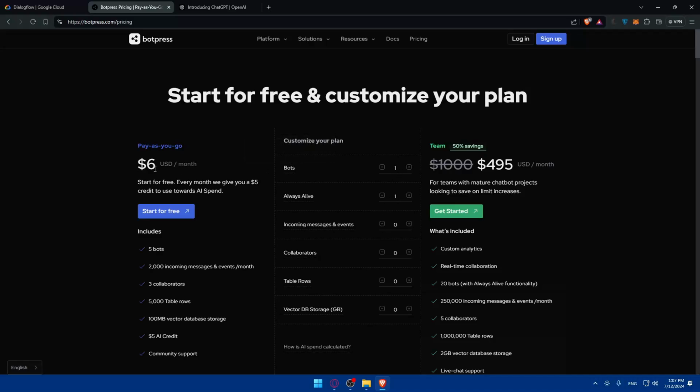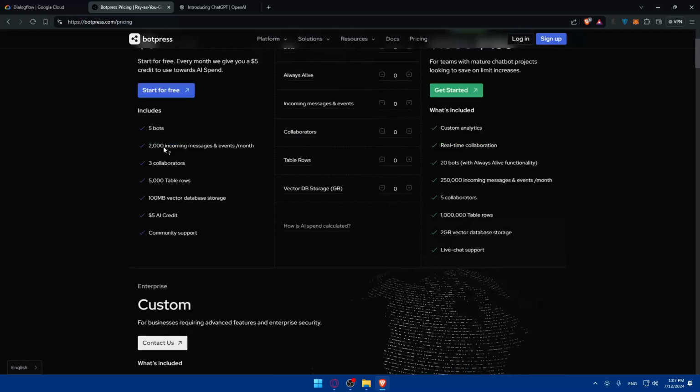For example, this is $6. Maybe I want, I don't know, some incoming messages and events. As you can see, like 5,000, or I don't want any. So depending on whatever you want, you can customize it. For me, I'll not choose anything. I'll need just the free one.